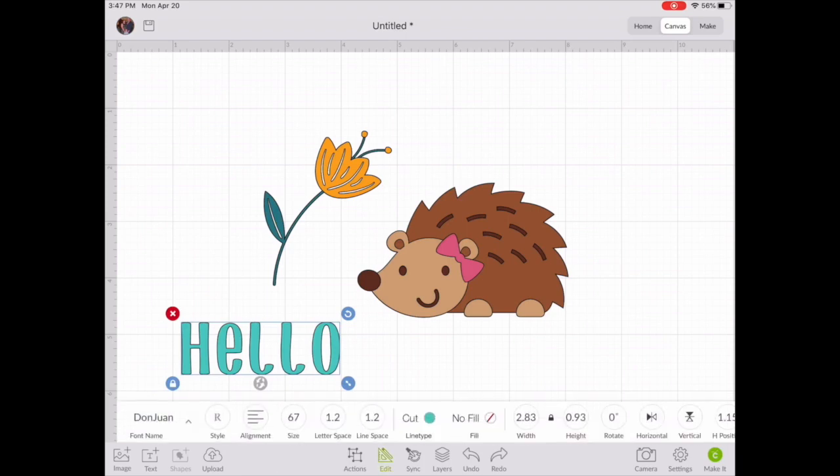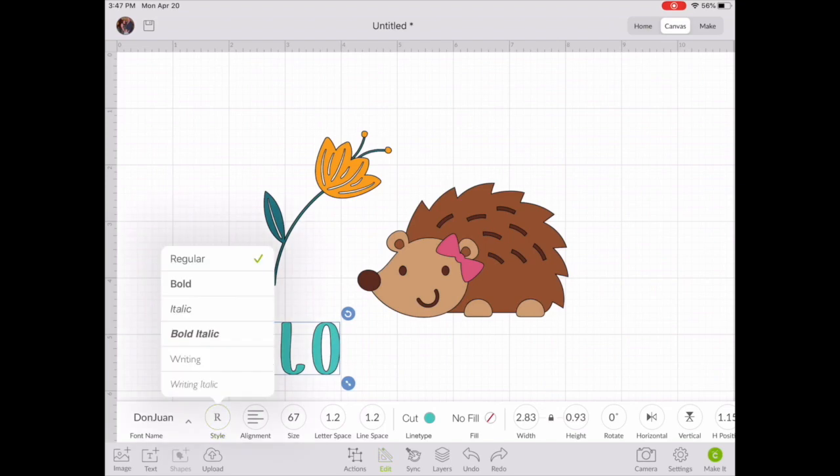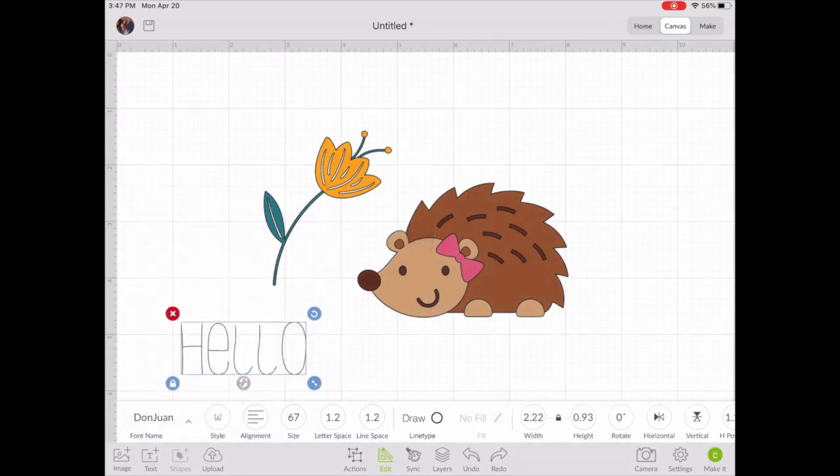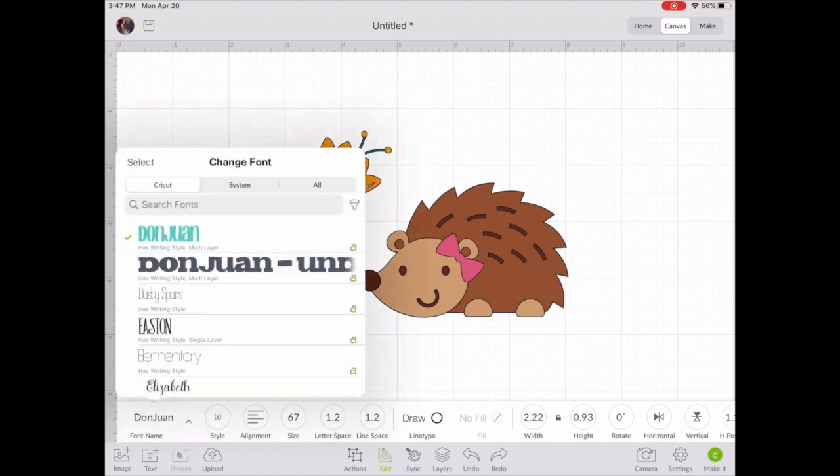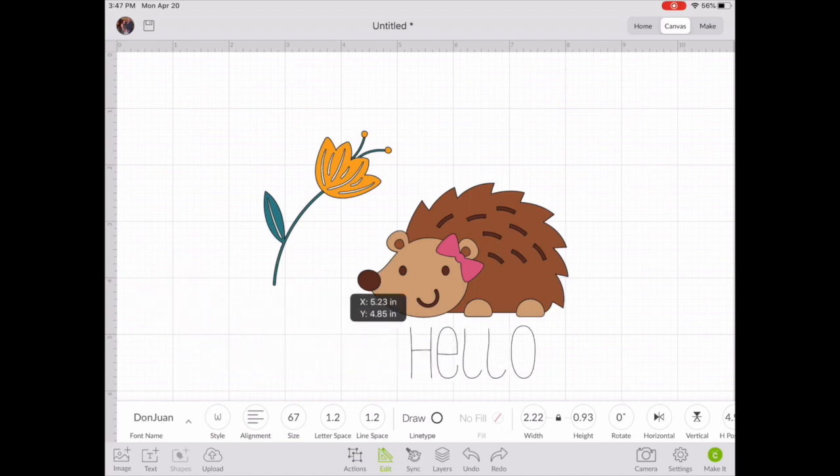To change the font or to change the style, that's going to be under your edit menu. When you have font selected, it does give you those extra options as far as letter space and line space, the size of the font, the alignment of the font, and then the style. So in this case, we want it to be writing style, and the font we've chosen is fine. So that would be our font style.